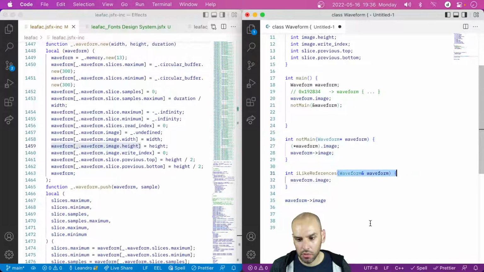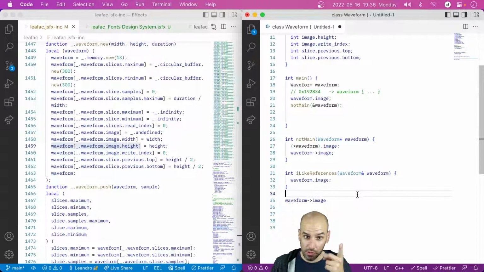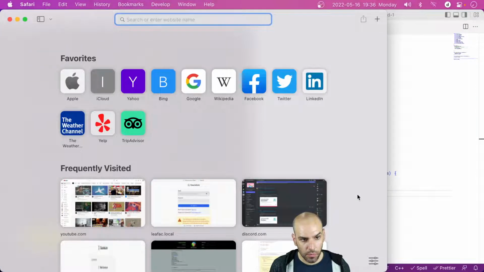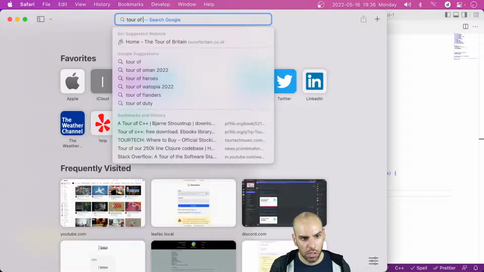That's the modern way of doing things, as far as I understand. I may be wrong with the syntax here. And now you may be wondering, how did I learn all that? Well, I started reading this book, A Tour of C++.